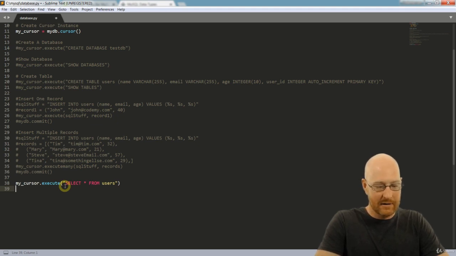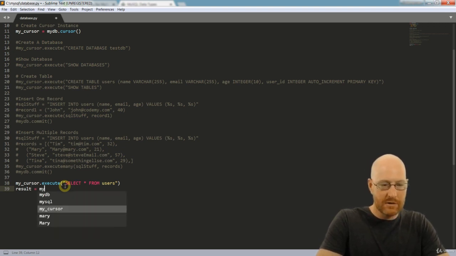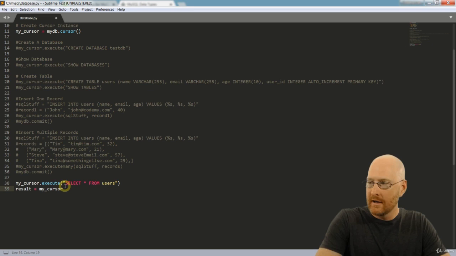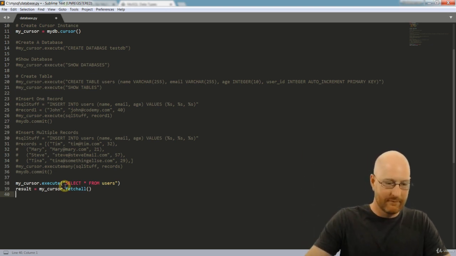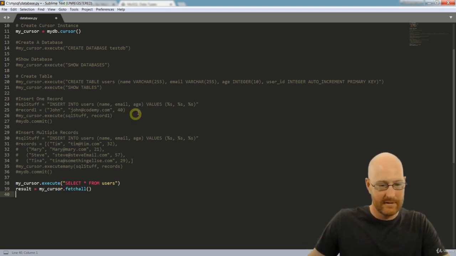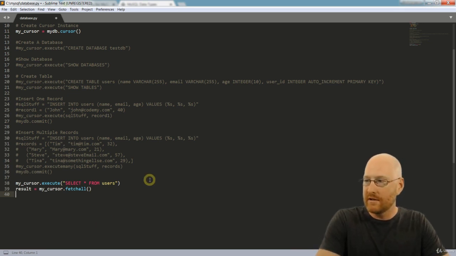Now let's put it into a variable that we can actually do stuff with. And let's call it our result. Call it whatever you want. And that equals my_cursor.fetchall, right? So we're saying fetch it all from the selection that we've designated. So now we just need to print this onto the screen. There's going to be a lot of different rows, probably. So we need to loop.